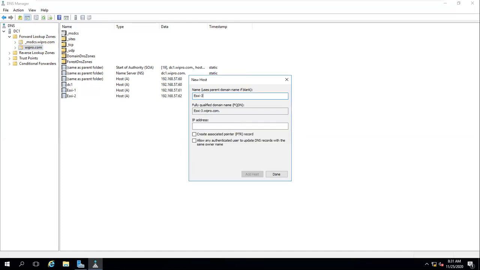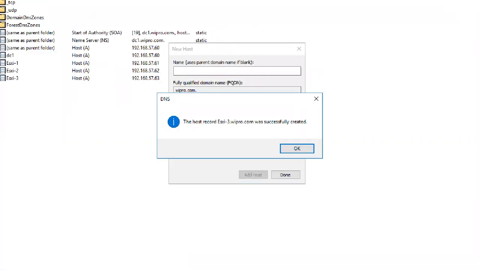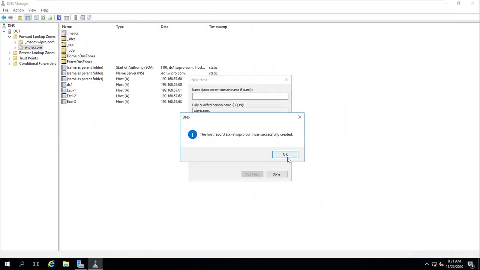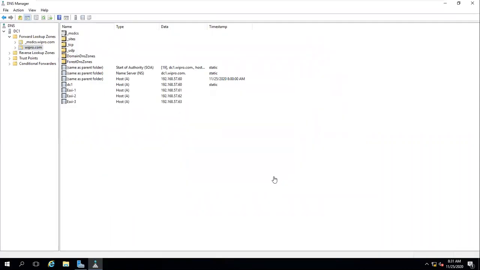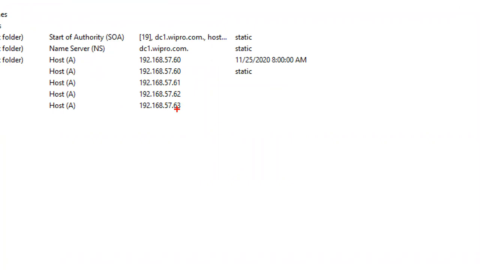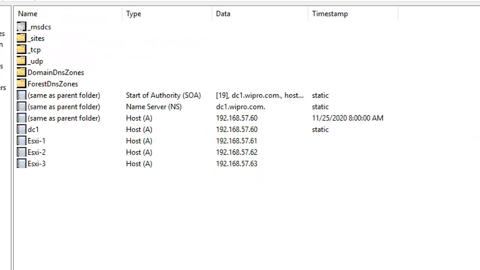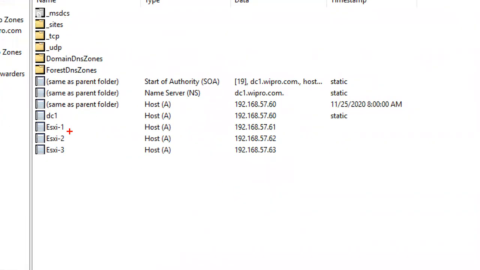One more ESXi record I'll be creating here. So ESXi3, and the IP which I'm going to use is 192.168.57.63. Okay. So make sure these three records have to be created here. Done. That means whenever a request comes to your DNS server, your DNS server has to understand ESXi1, ESXi2, ESXi3, and all the IP information here. So this is your ESXi IP, 61, 62, 63.